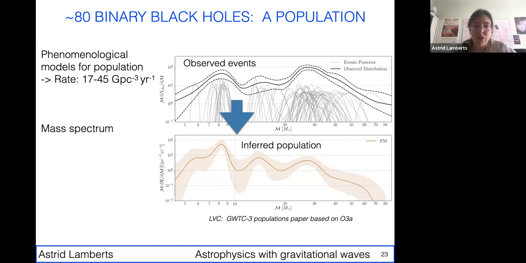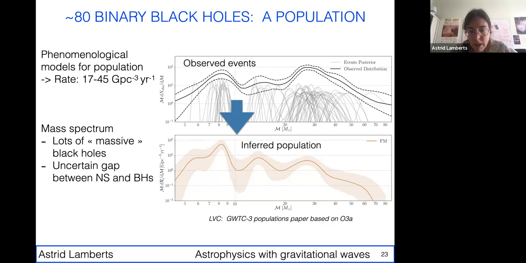So with this mass spectrum, what we know is that we find a lot of massive black holes. There seems to be this bump around 30 solar masses, and that is actually statistically significant. When we do statistical analysis of this, we know for sure that this bump is real.